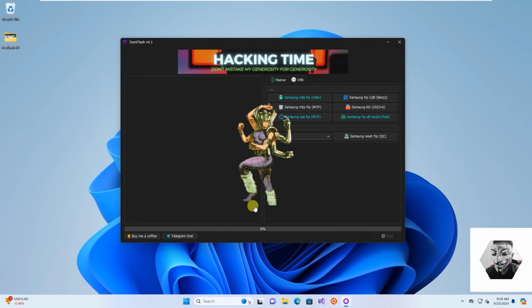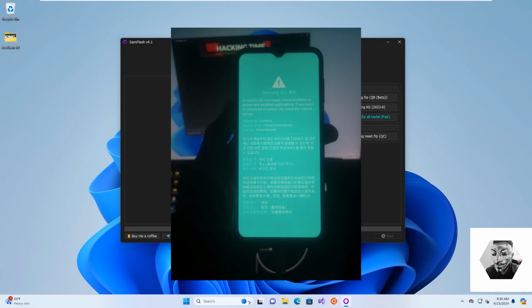If you've done that successfully, what you should get on the screen is a warning that a custom OS is being installed, and it looks a little bit like this. That's fine. This is completely fine and normal. This is exactly what we want. Once you've got this screen open on the phone, hit the volume up button to continue.